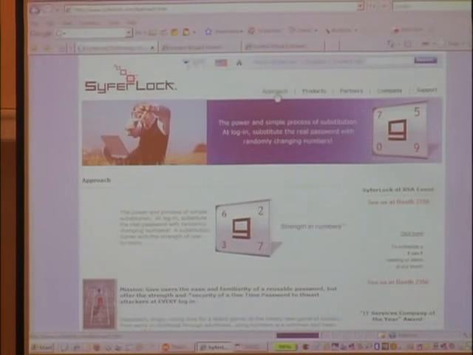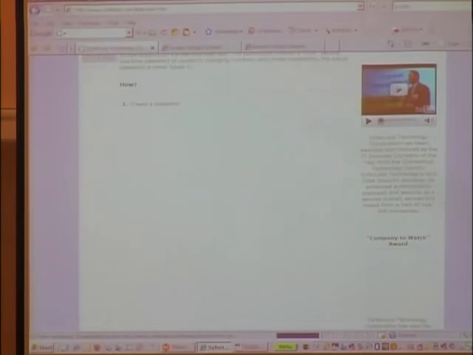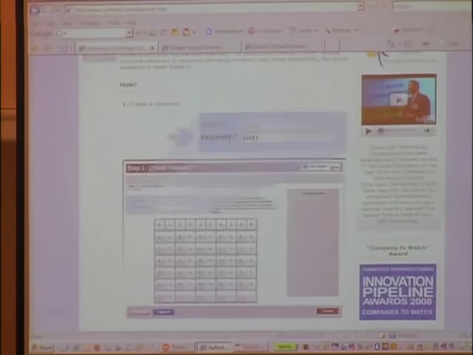We are taking what you're probably already using and allow you to continue to use it, but just make it much stronger. So it's a simple process that allows you to come in, and this is loading. I'm on the Wi-Fi here, which is a bit slow. But it's a very simple process.